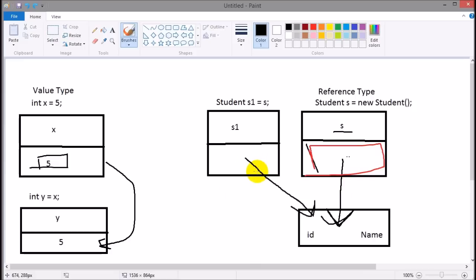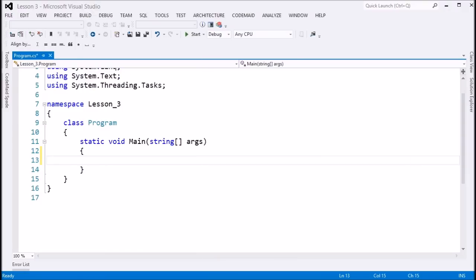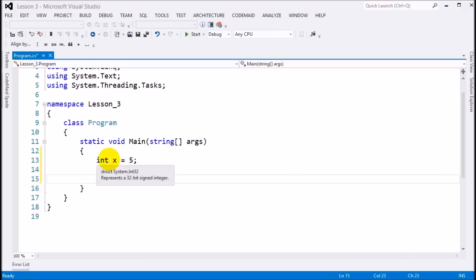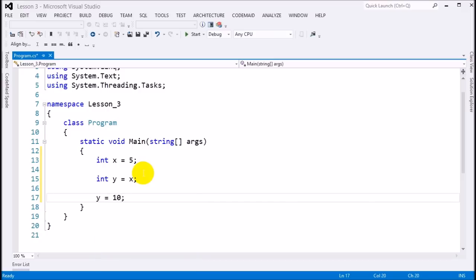Now I'm going to do a couple examples in code to try to bring this point home. So let's start off with value types. Alright, let's start with a basic example. Let's say we have int x equals 5, like we did, and then int y equals x. So when I have this declaration right here and these variables, if I change the value of y, I say now y is equal to 10. Well, I said y equals x, and now y equals 10. Does this change the value of x? I don't know. Let's see.